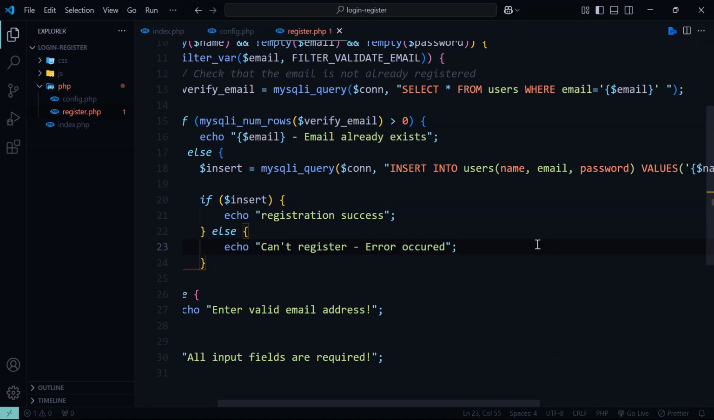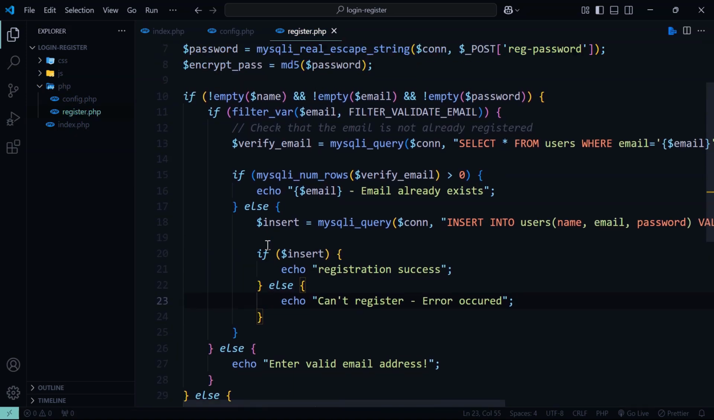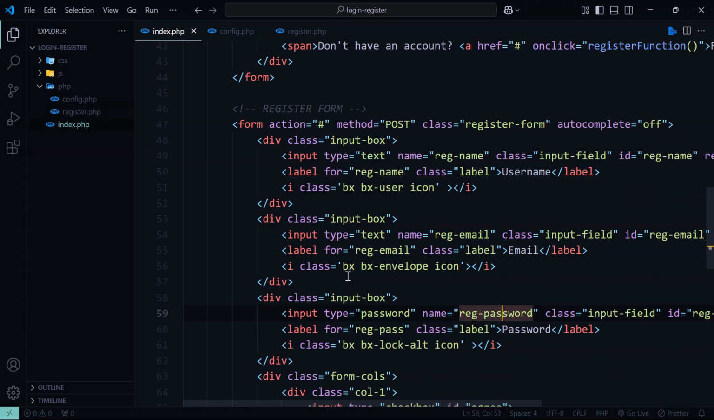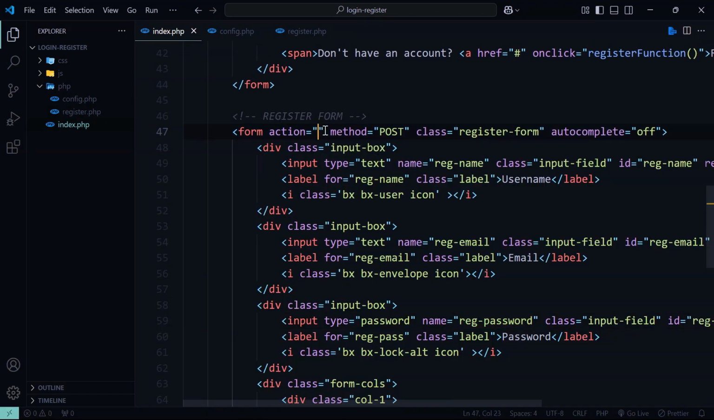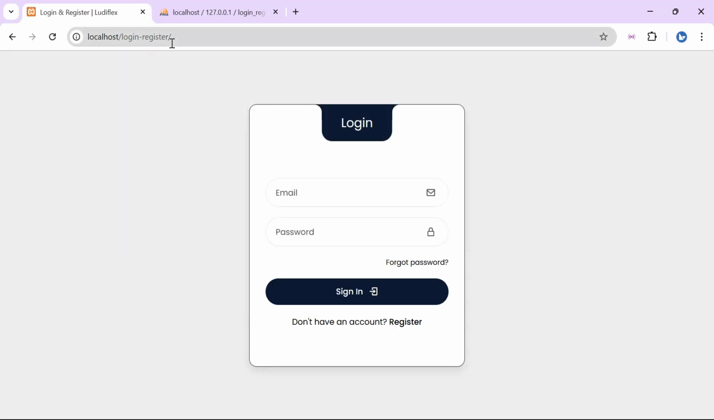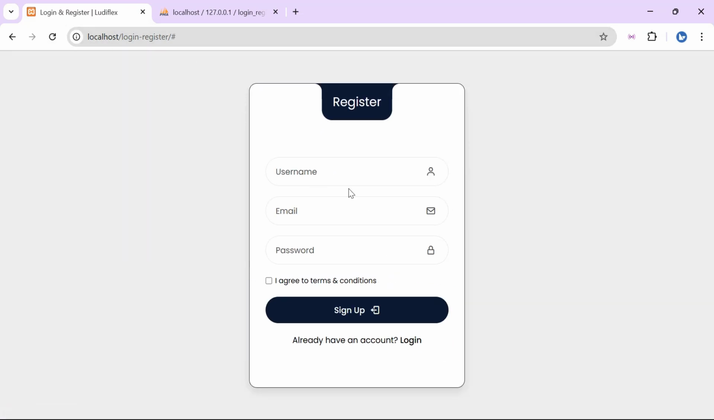Okay, so now let's go to our index.php, and on our action let's point it to register.php in order to test it. Let's go back to the form, then to the register. Now let's test if it is working.